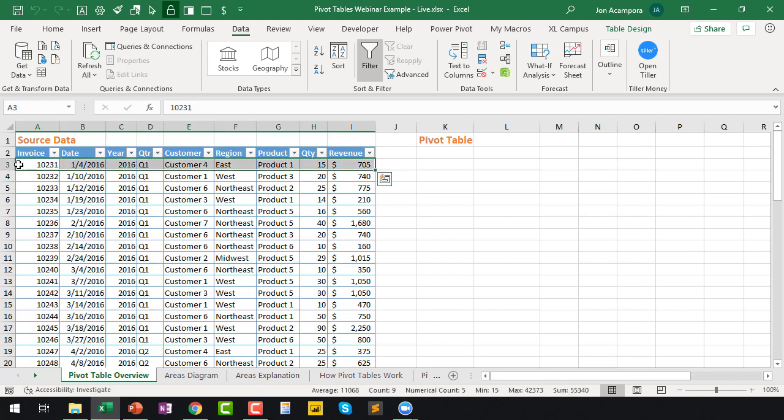You can see each row here just represents one sales transaction. It has an invoice number, date, year, quarter, customer name, region, product, and then quantity and revenue. So very, very simple data set. You might have something that looks like this or a little bit more complex. But the whole job of the pivot table is to create summary reports and analyze this data very quickly.